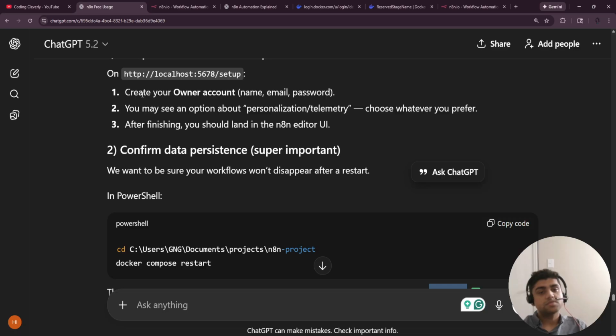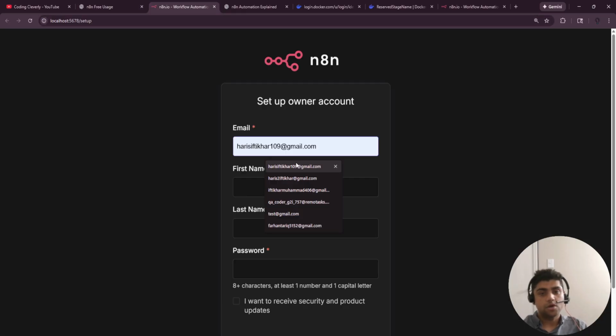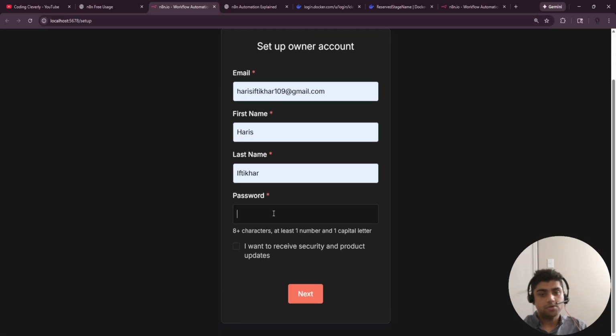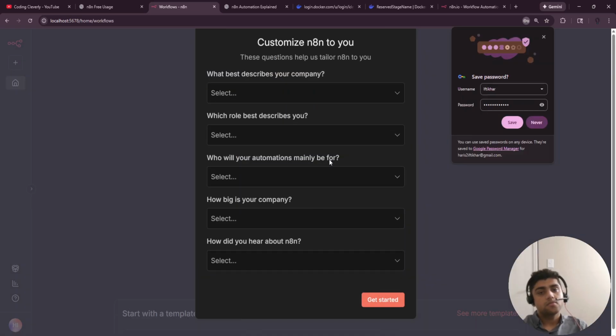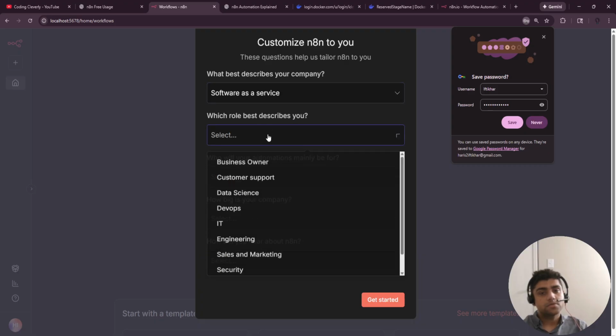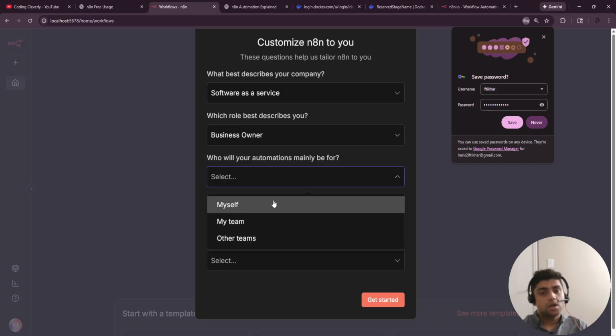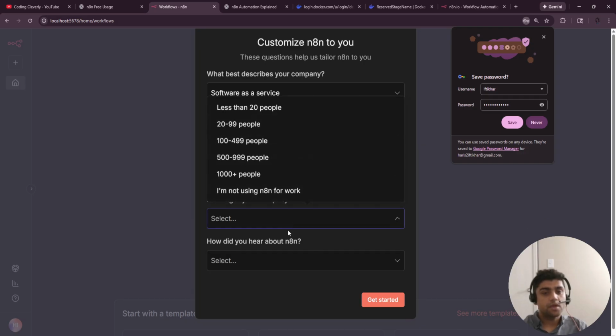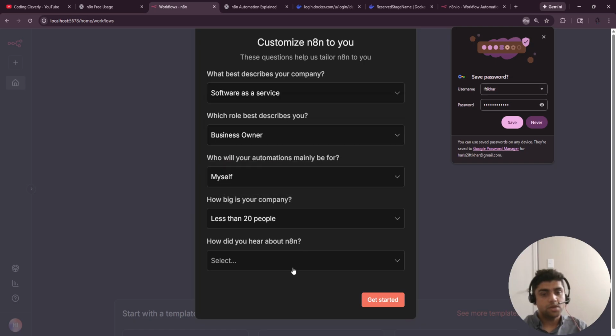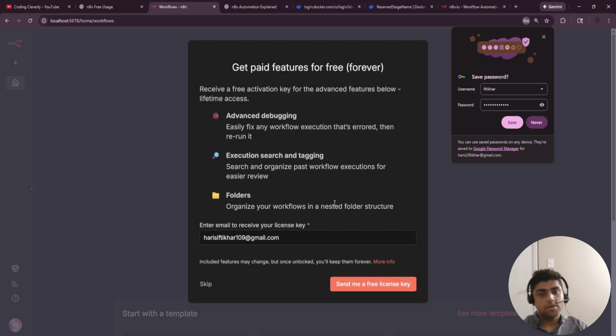Okay, so first of all, create an account. We're going to use our email, our name, and a random password. Alright, I want to receive security and updates. After that, it asks which describes your company: software as a service. What role describes you: business owner. Who will your automations mainly be for? Myself. And how big is your company? Less than 20. How did you hear about us? Google.